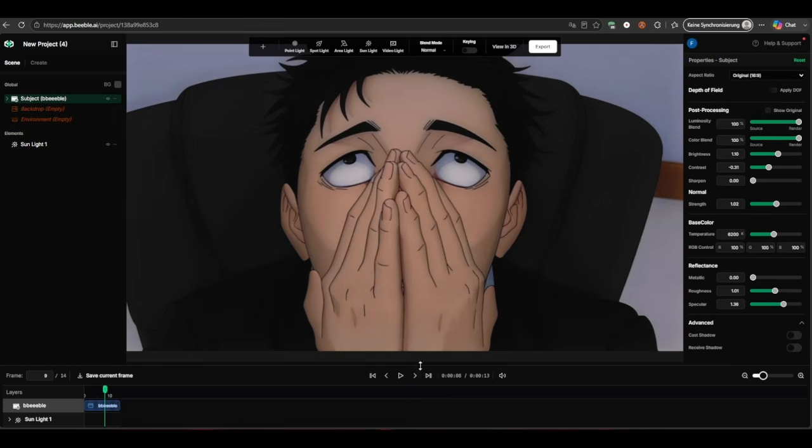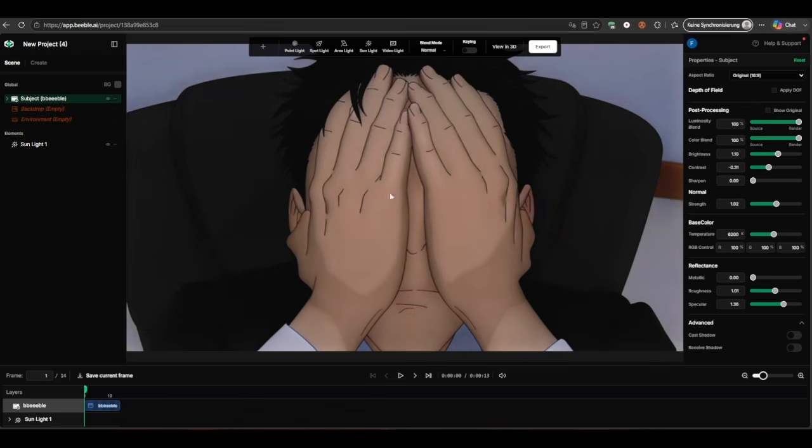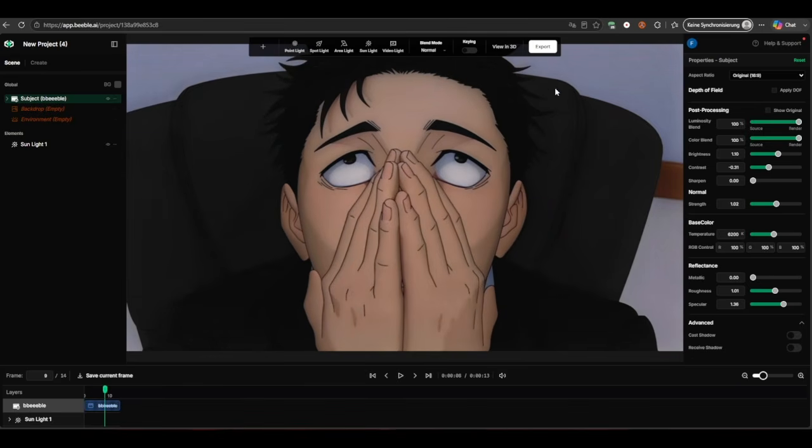It changes with time. So you got this, and if it looks how you want it to look, click on export.